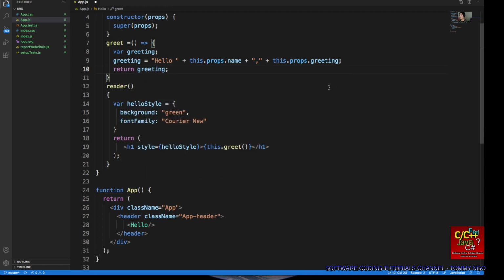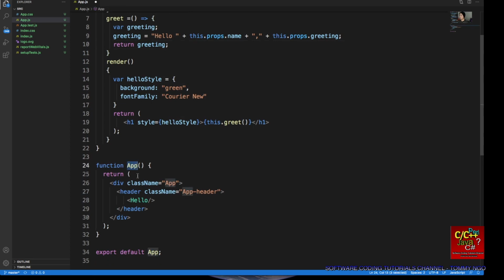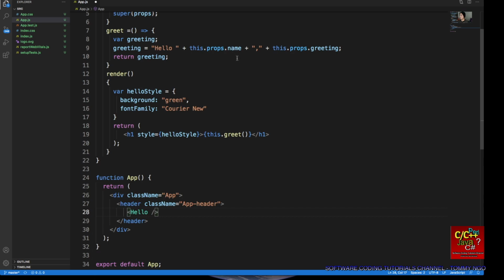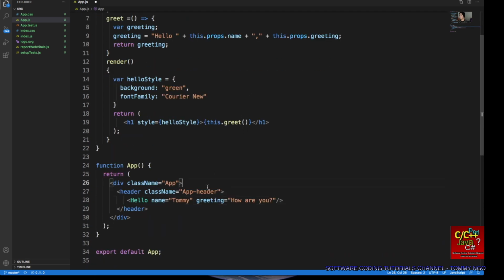Okay. Then go to the function called App, and we're gonna add a few properties, right? So there will be name and greeting. So here I'm gonna say hello name equal Tommy. Let's cap this, and then greeting equal how are you, okay, with a question mark. So let's save this and see what it gives us.